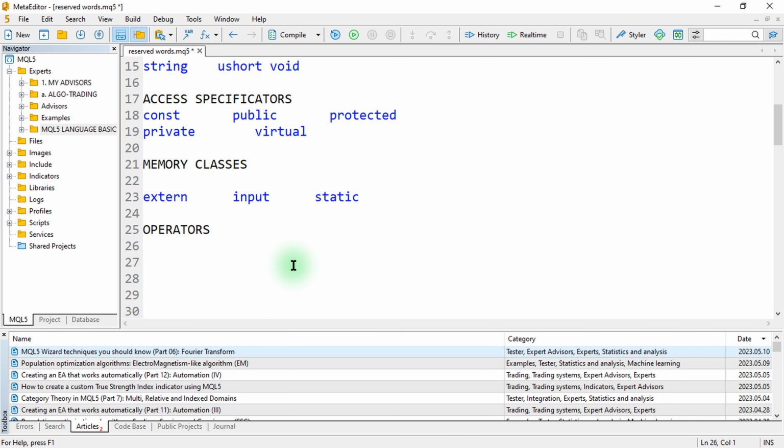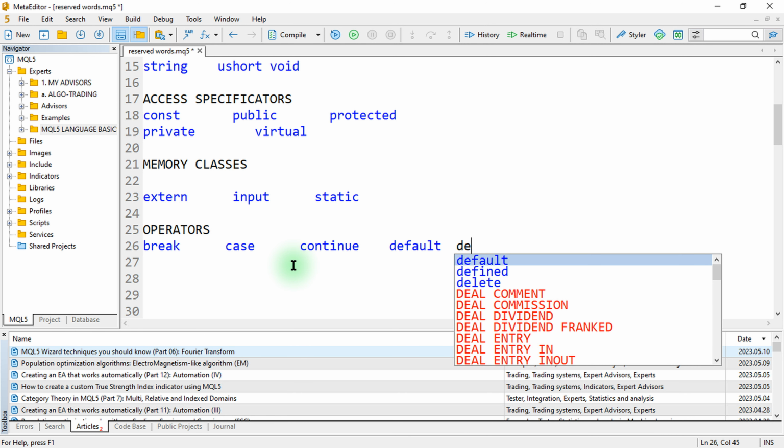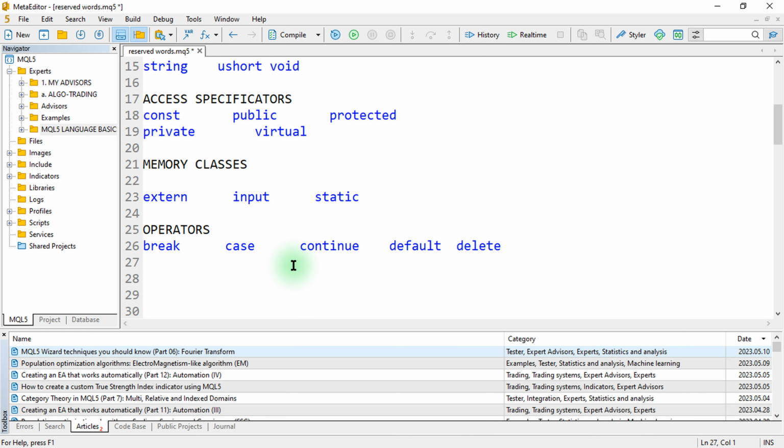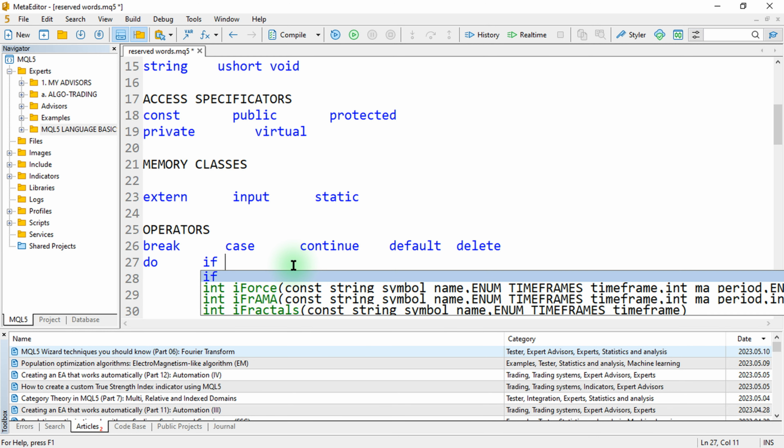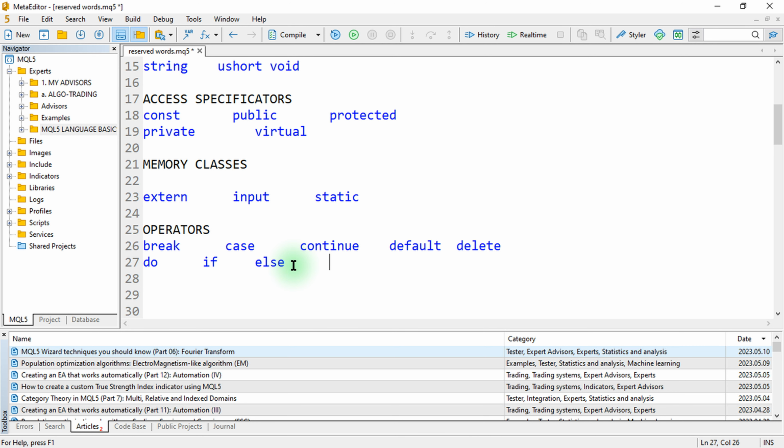This type of operators that have reserved words is like break. There we go. Break, the case, the continue, the default. You can see they are just appearing. Then the delete, the do, the if, the else if, the for loop, those ones, the new, the return operator, and sizeof. Do we have sizeof? Yeah, there it comes. Maybe the switch operator and the while operator. They are just the basic ones, you know.